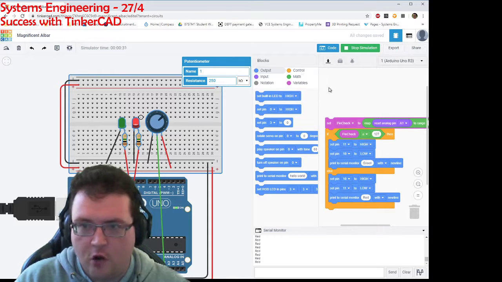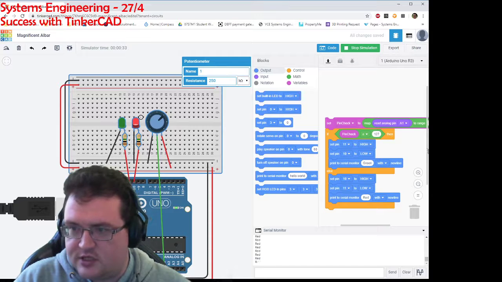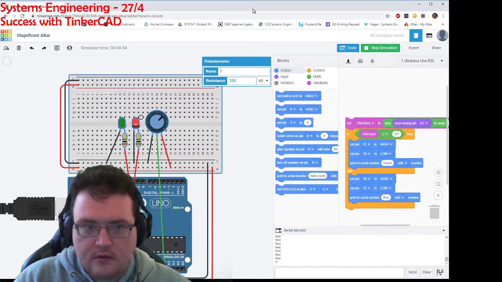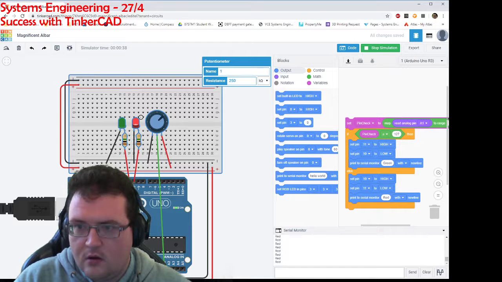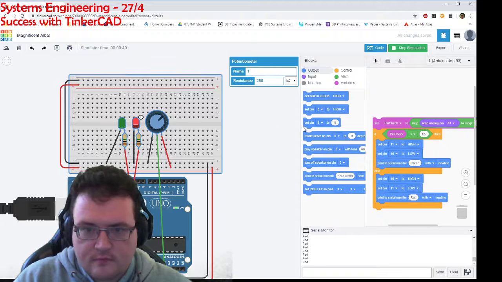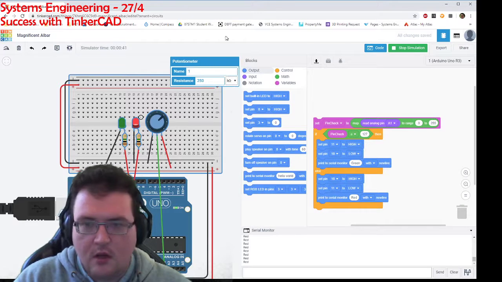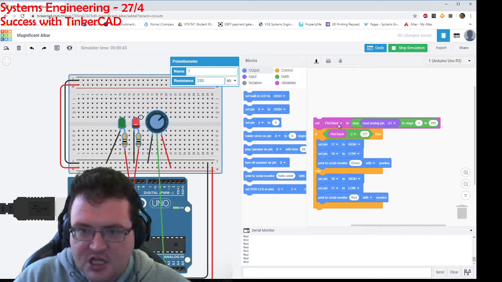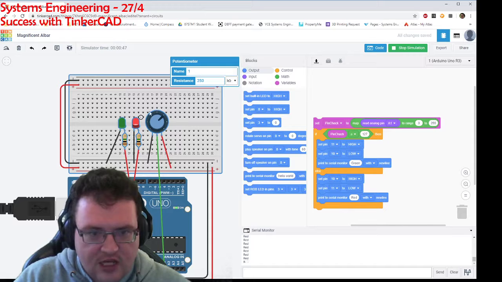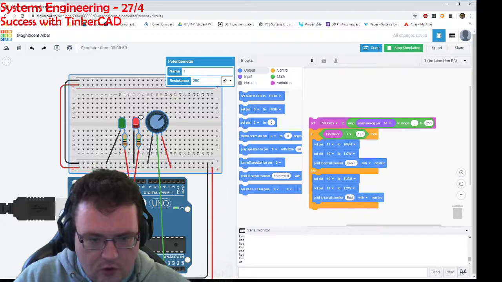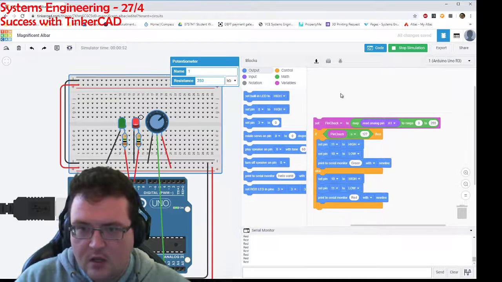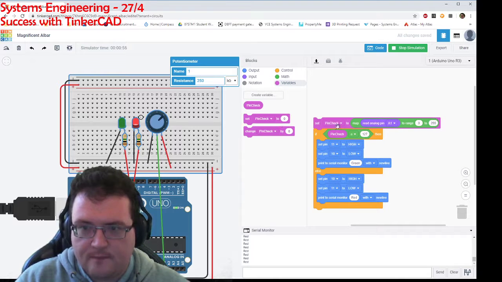Now I go over to my code, I can see here what I've got to do. So what I've got is some code that says here, set pin check to map read analog pin A1. So if I look here at my potentiometer, this green wire goes to point A1. So I've created a variable called pin check.